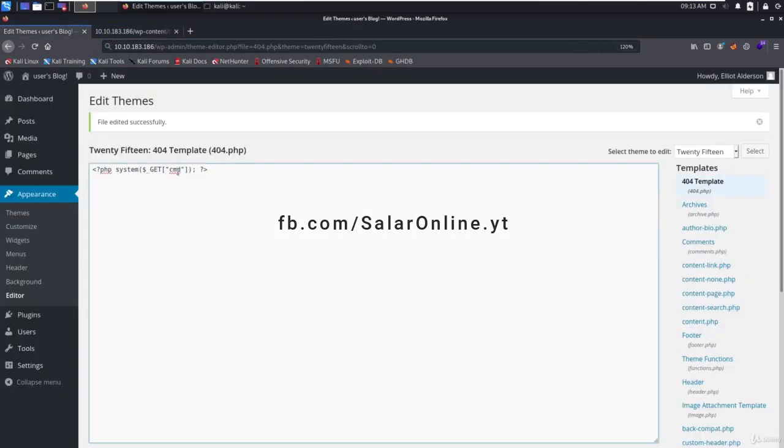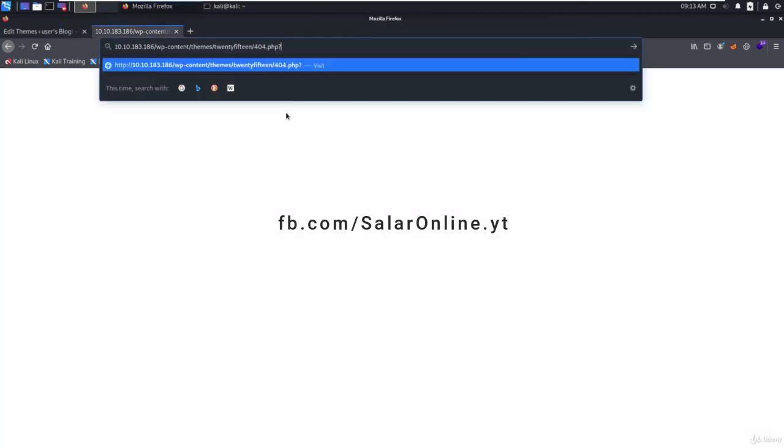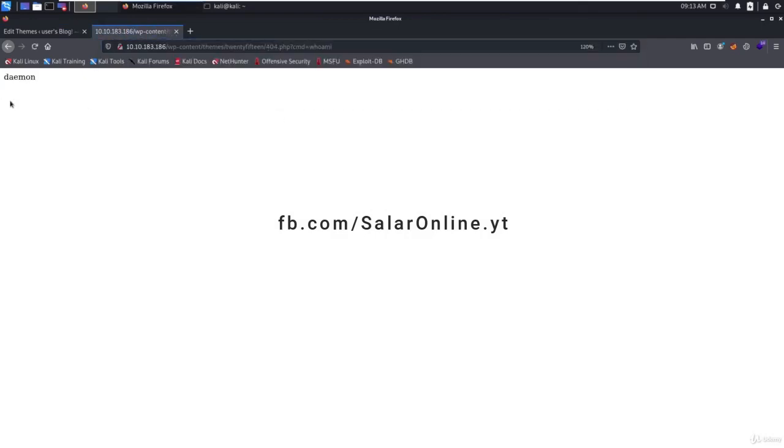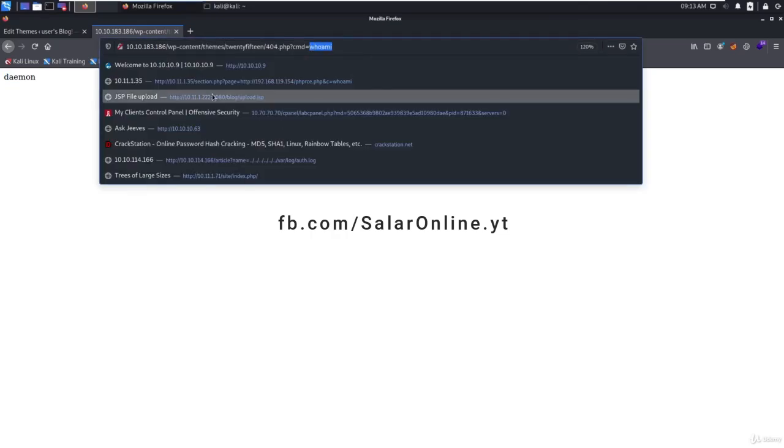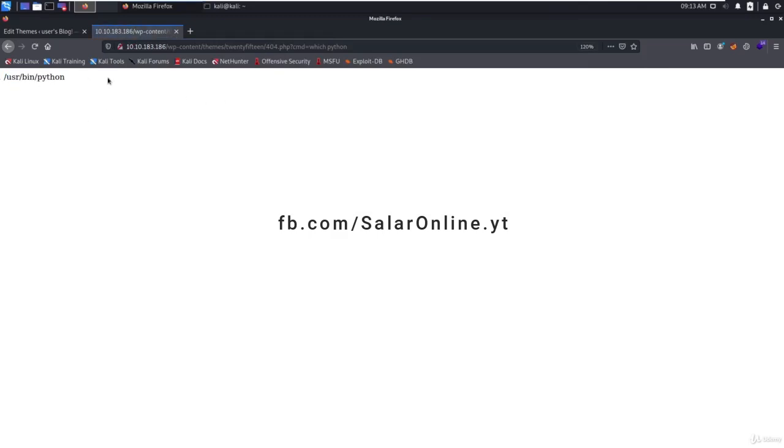It's just taking the cmd parameter and executing that content. So we can say cmd equals whoami. Now we can see we are the daemon user. So you can get the reverse shell. We can say which python. So there is Python on this machine.